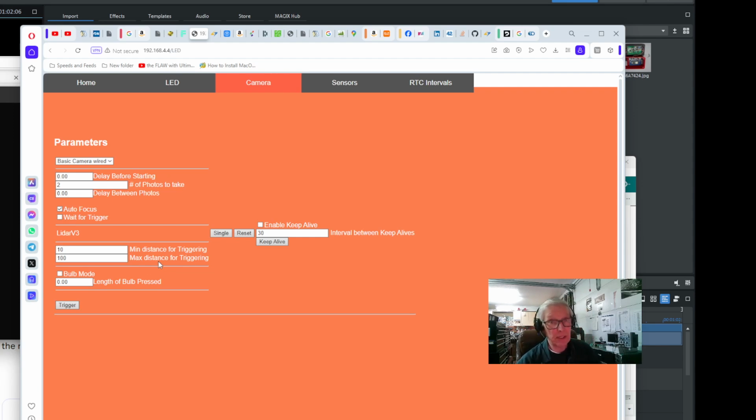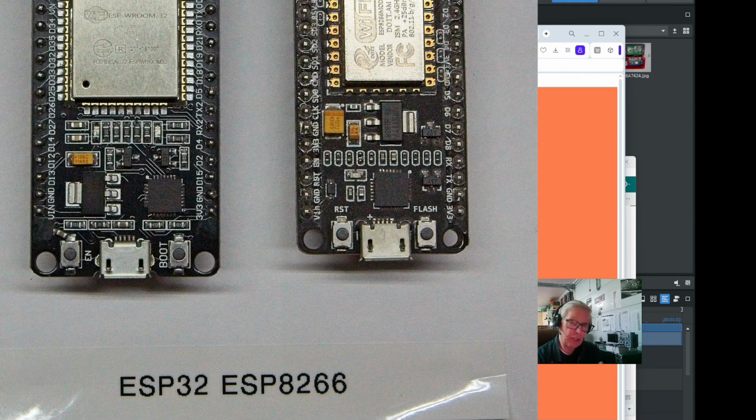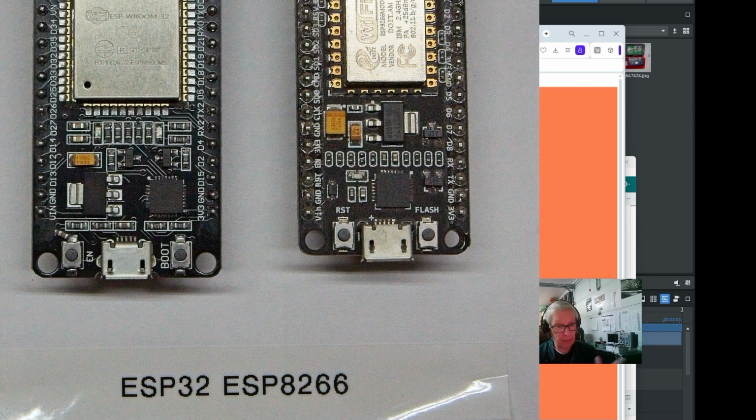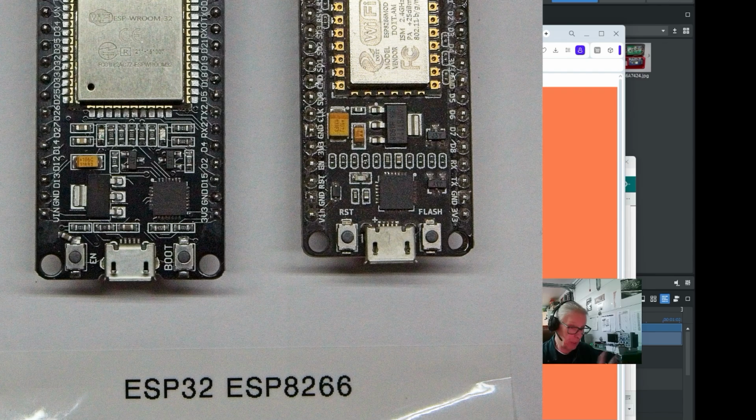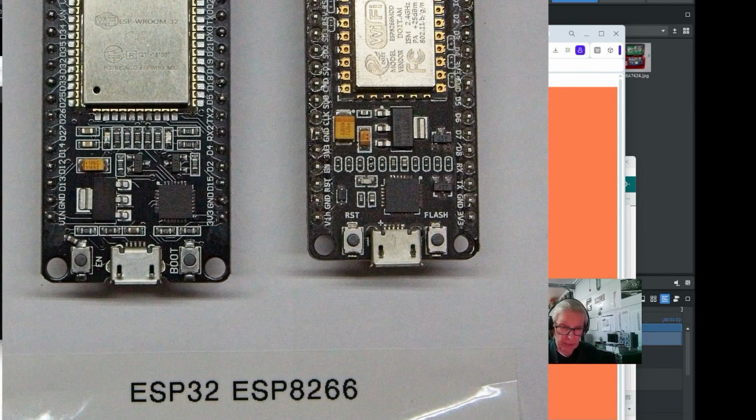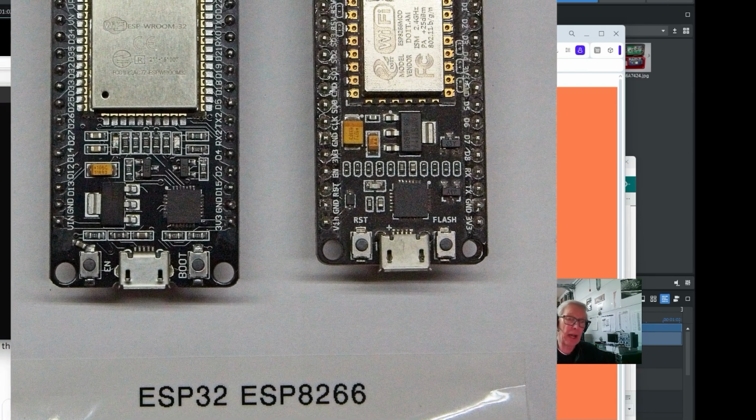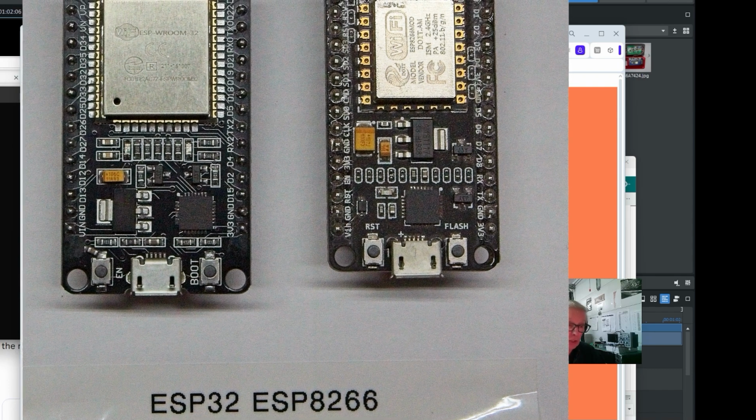Now, what have I done with the actual CPU? Well, I've changed over. Before I used to use totally the ESP8266, and that was a great microcontroller. It had Wi-Fi, it had a couple of extra pins, and I could play around with it all day long. And I really liked it. But as you can see, I switched over to the ESP32.